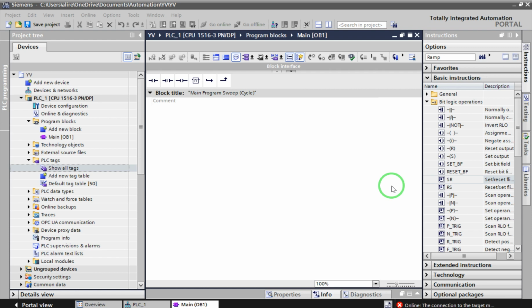Today in this video I'm going to talk about Portal Simulator. This is a very useful function when you want to test some parts of your code before the implementation phase, so you can actually test your code and your program. So it's a very useful function in Portal and in all STEP 7s actually.